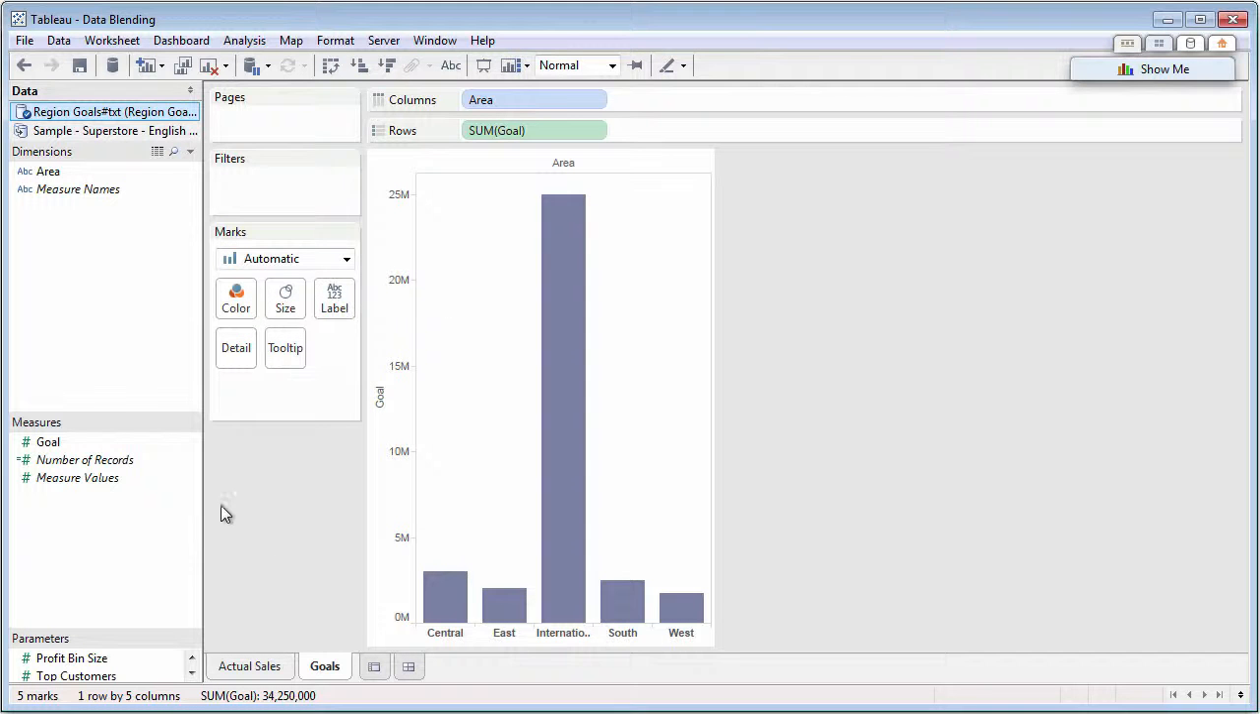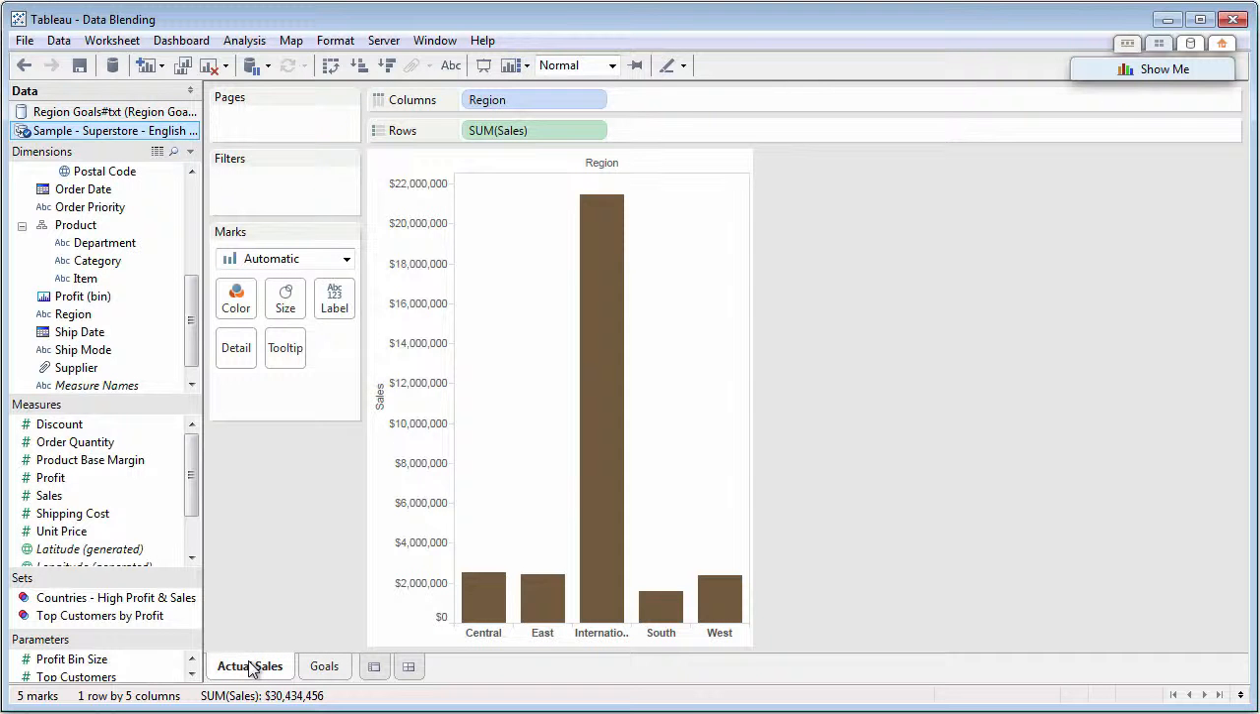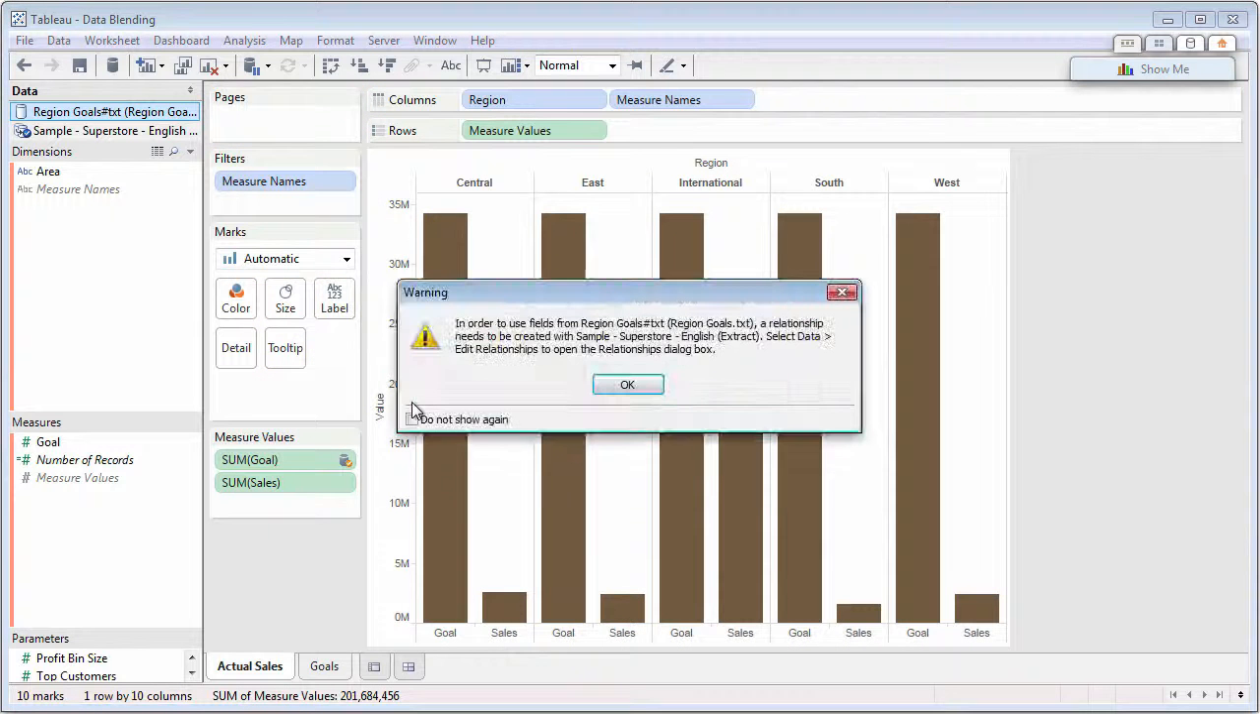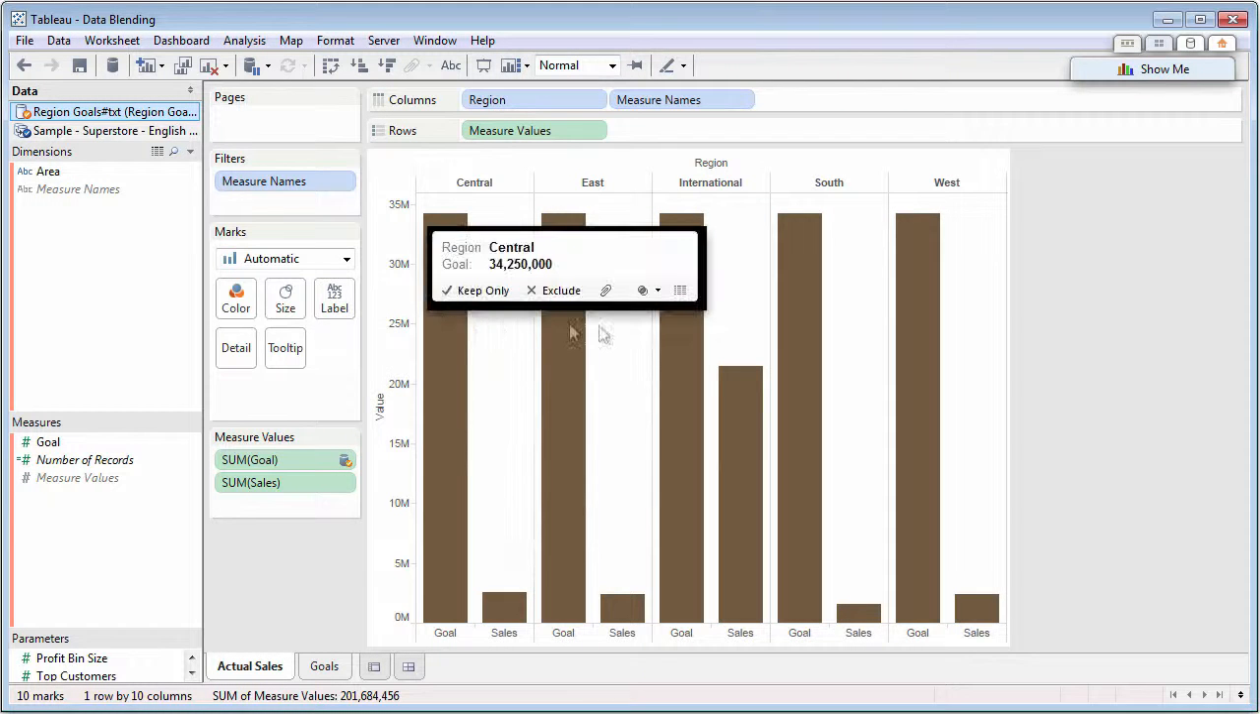But let's see what happens when I go back to the first worksheet containing actual sales. Select the goal text file data source and drag the goal measure to the existing axis to create a shared axis chart. Tableau is trying to blend data here. After aggregating sales by region, Tableau is trying to aggregate goal by the same region. The problem is that Tableau can't find a matching field between the two data sources, hence the error message, and the incorrect bar size for goal.